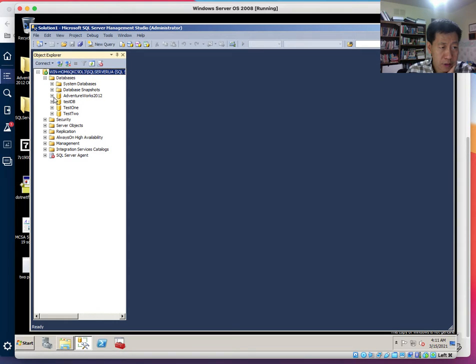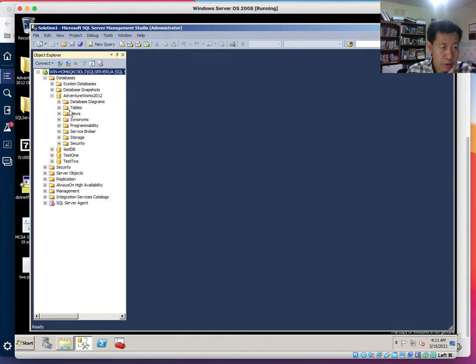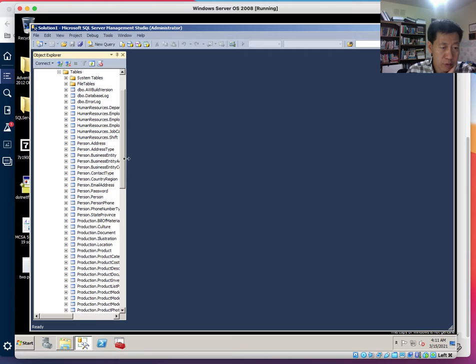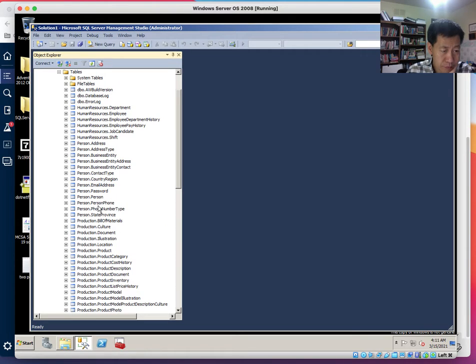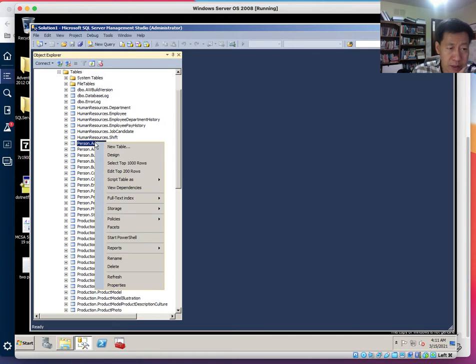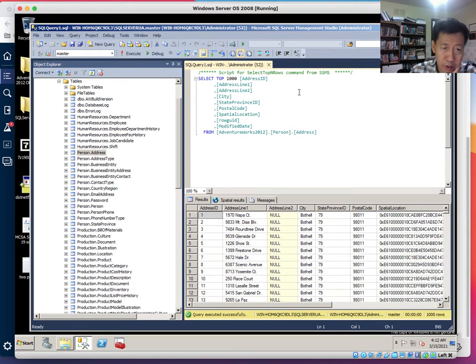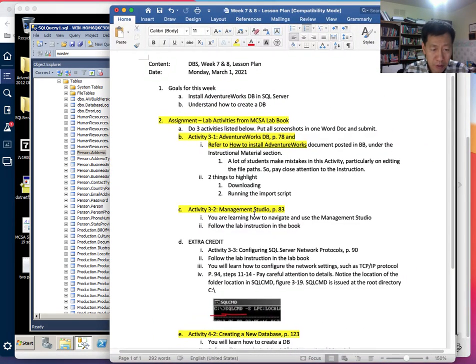It shows you how to look at some of the tables, let's say person address, and be able to right click on it and then to be able to select top whatever rows, and then how to kind of navigate through them. So that should be informative. It should be pretty straightforward.